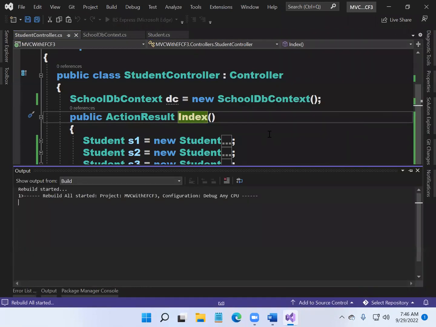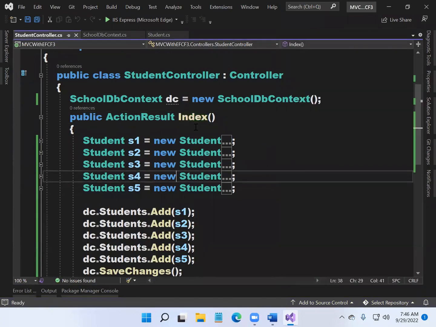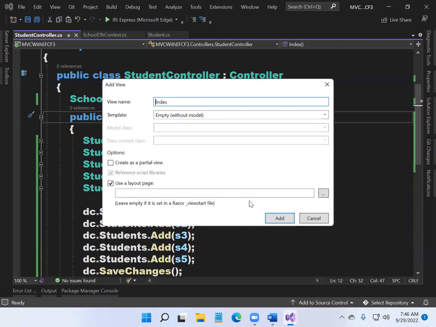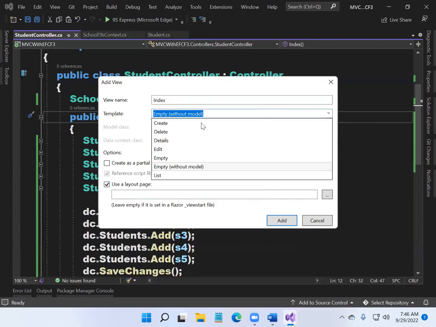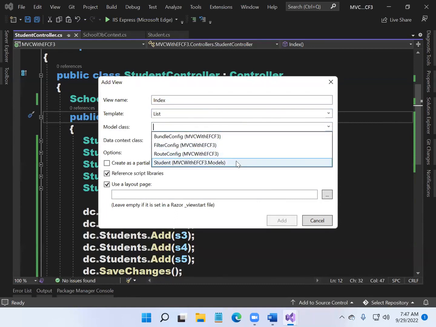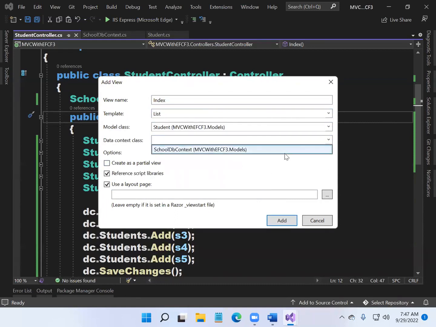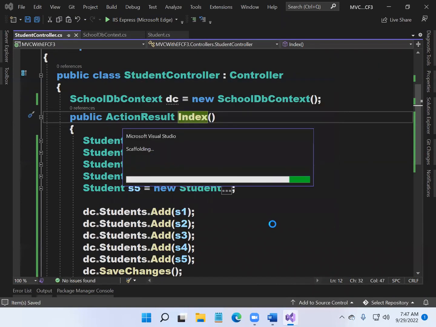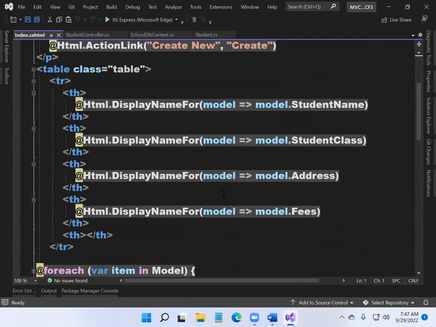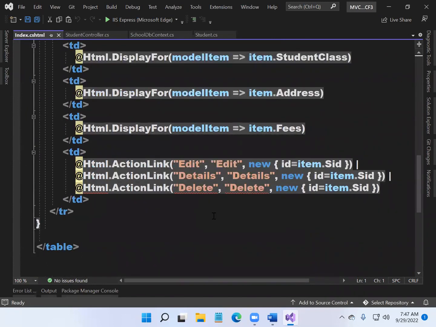Now we need to do it. Yeah, right click, add view, list, student, school DB context. One thing is, I said for ID, don't generate the things, it will generate only for name and all. If you want, make a modification. See, it creates and you can easily make the modifications you want.